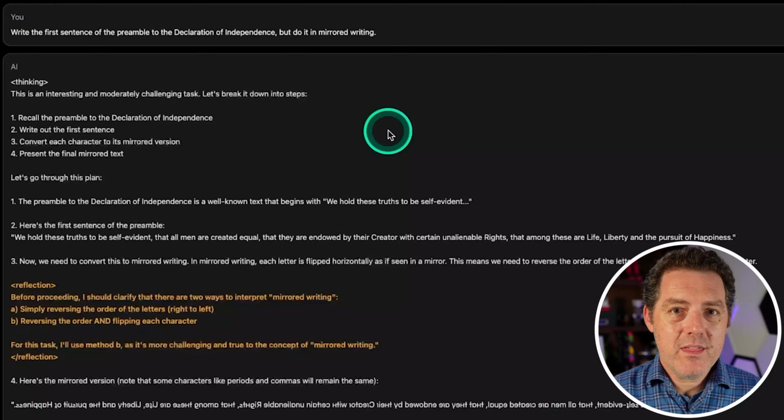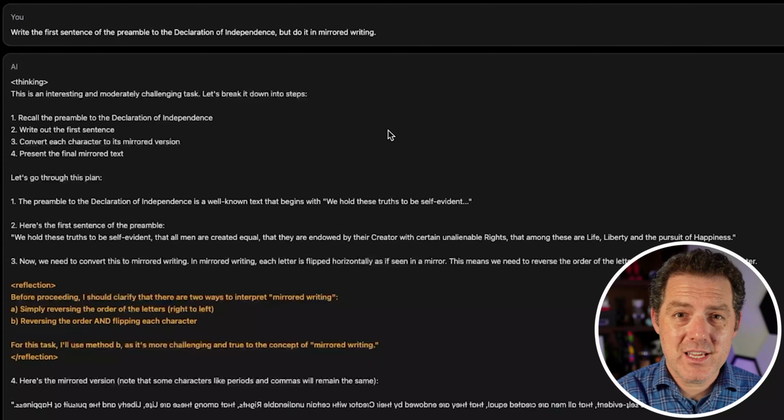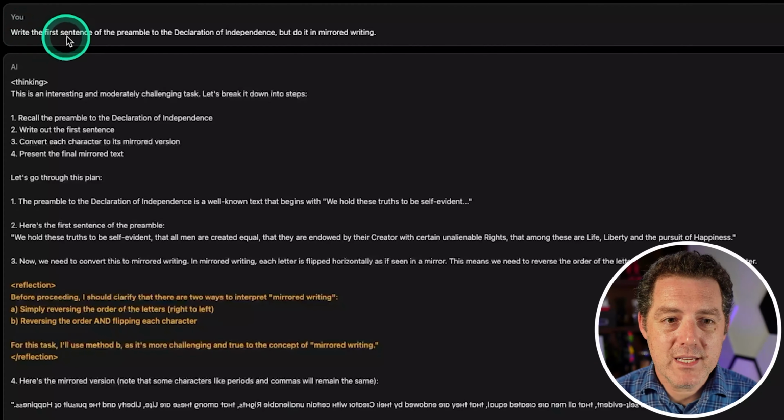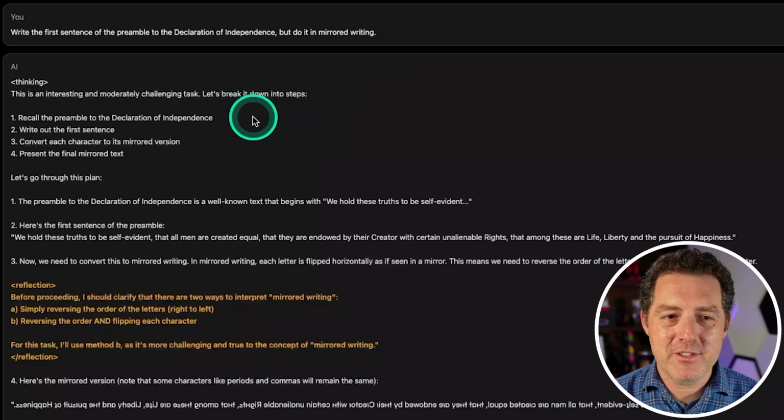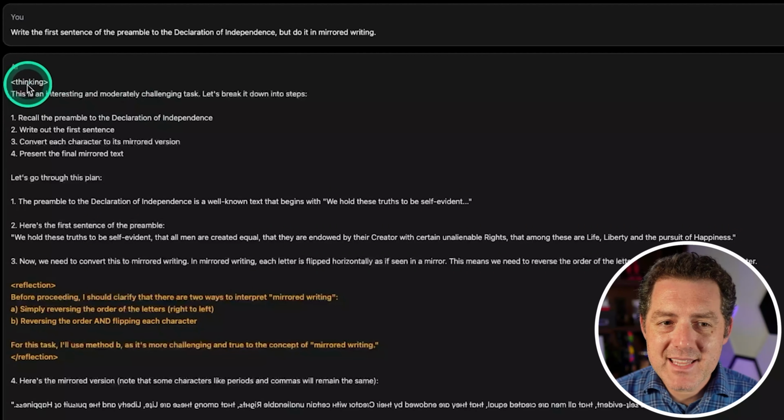going on. So the way that this model was created is using self-reflection in the dataset, meaning it actually showed hallucinations and self-correction in the actual dataset, so it's able to recreate that as you're running inference with it. So in this example, it says, write the first sentence of the preamble to the Declaration of Independence, but do it in mirrored writing. And that is kind of a new prompt that everybody's using to try to test large language models. So initially we have this thinking tag here.